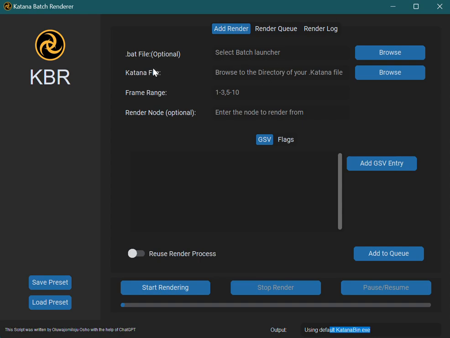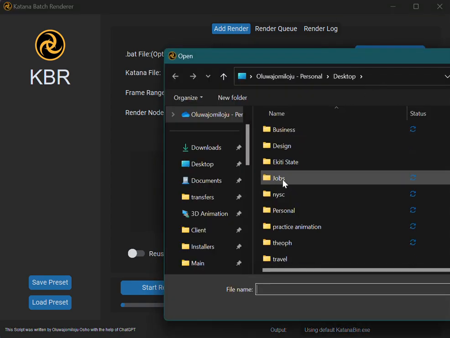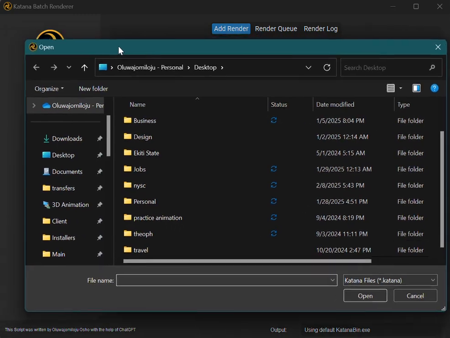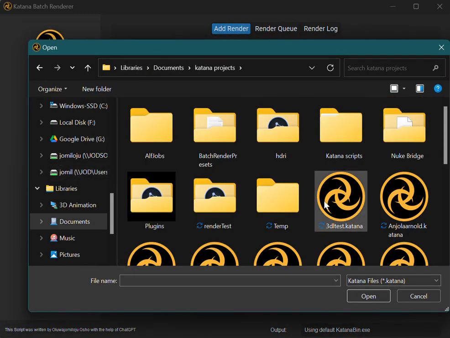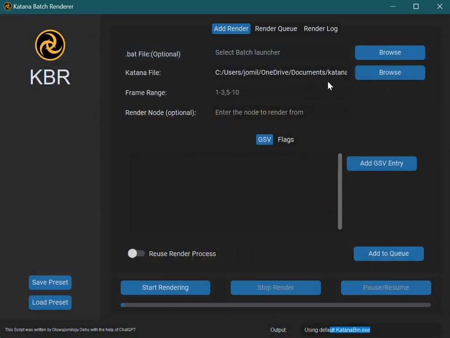So you can also load your Katana file. Just browse, look for any of your Katana files, and just load that in, and it will come in, right? If you try to click the add to queue, you need to provide Katana file and the frame range. Those are the two important fields. If you try to start render, it would say please add it to the queue first.